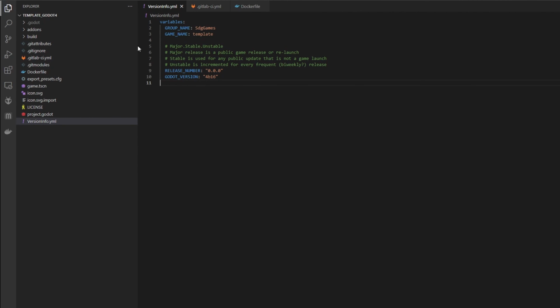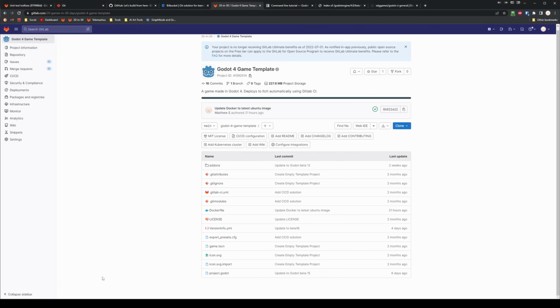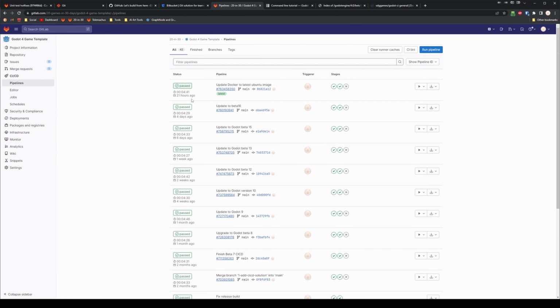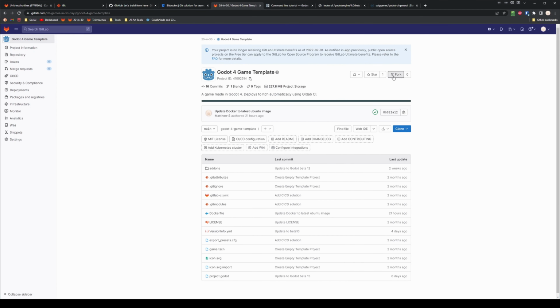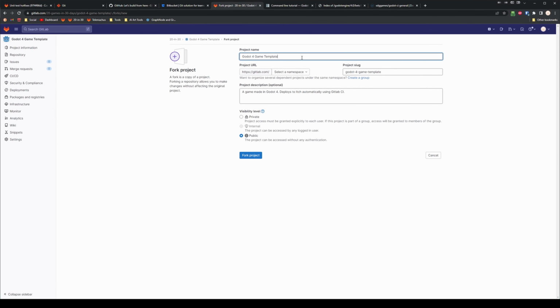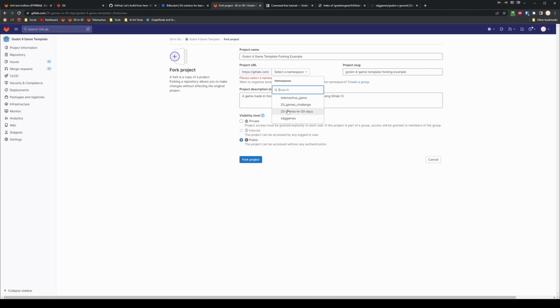There's some variables you will want to set on your own version. You take these two, copy them into your own GitLab project, and when you push the code, it should automatically start building in the CI/CD pipeline. Alternatively, if I come in here, I can click this fork button. I can make a Godot forking template, forking example. And so here is a project that's been forked.